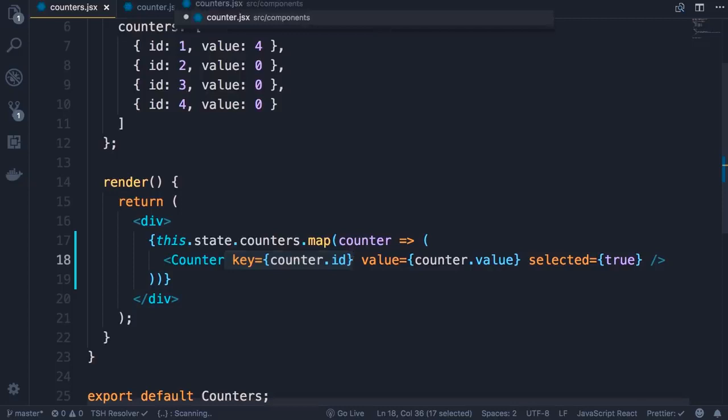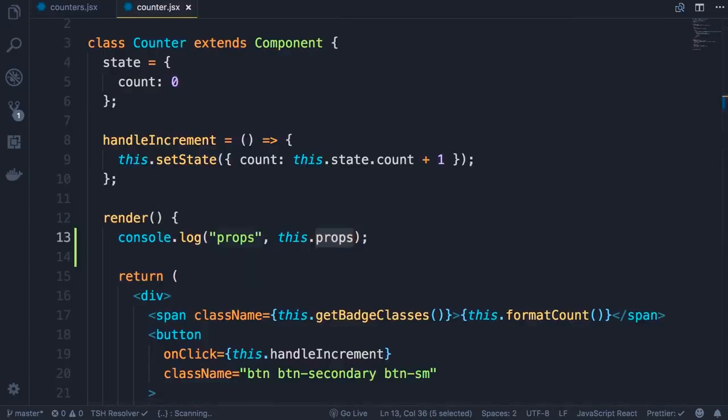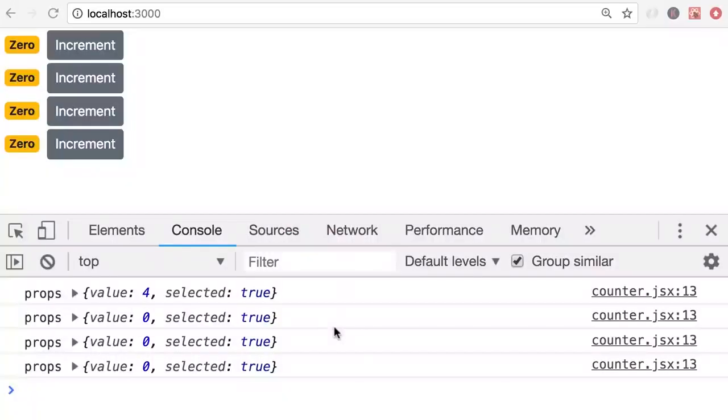So now, let's save the changes and go back to Chrome. You can see we have 4 messages on the console because we have 4 counter components. Look at the first message. Our props is an object with 2 properties, value, which we set to 4, and selected, which we set to true.